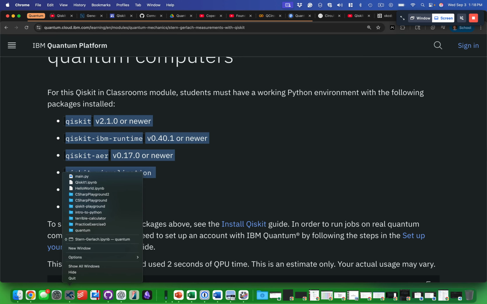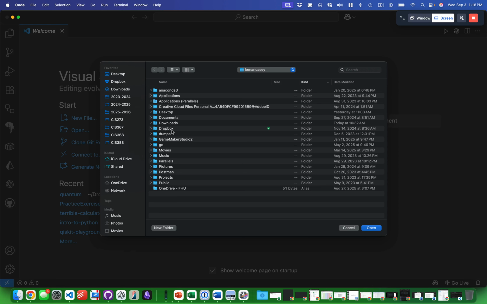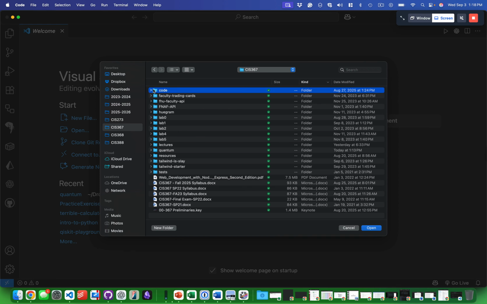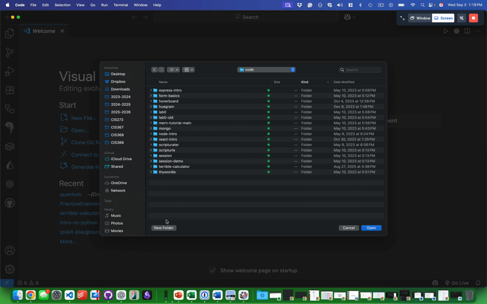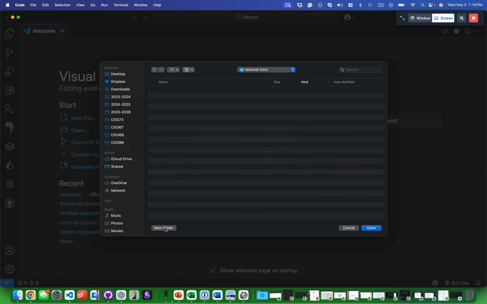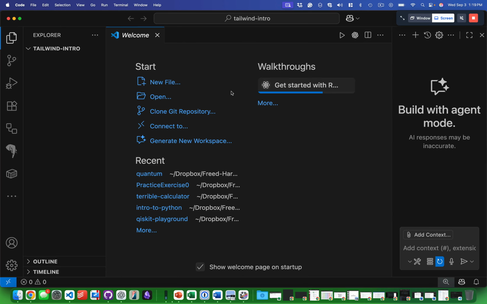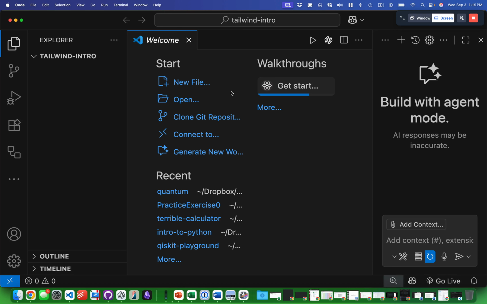So we're going to open up a new window of VS Code, like so, new window. And you know what I'm going to do? I'm going to open a folder. Command O. I'm going to find a folder in the place where I put stuff, and I'm going to create a new folder called Tailwind Intro. And we're going to introduce Tailwind. So I have opened a folder called Tailwind Intro. This is completely separate from Quantum, yes.